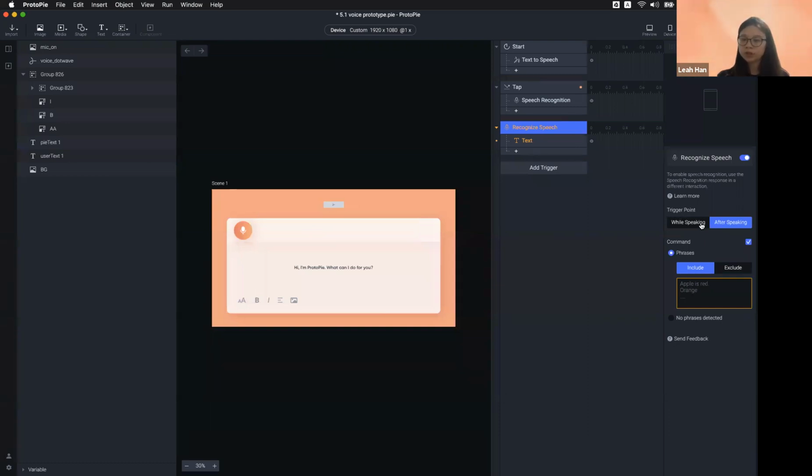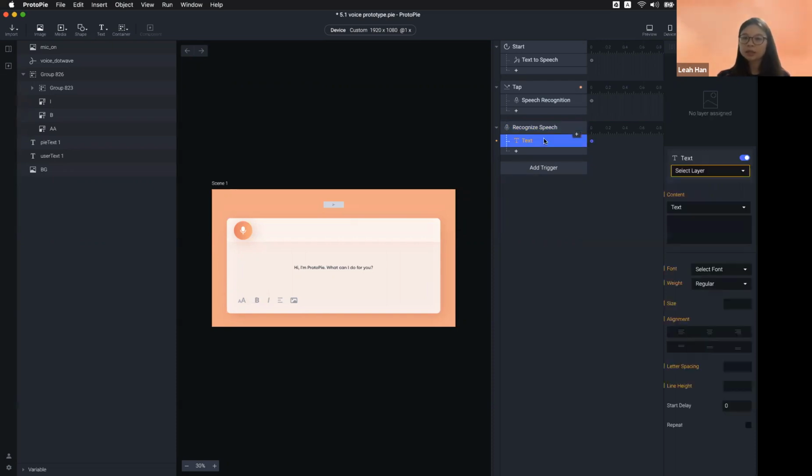For the trigger point, you can choose while speaking or after speaking. In this case, I prefer to use while speaking. I think this is the common interaction. The comment here I will use later, so let's just cancel it. With this trigger, ProtoPie starts recognizing what I said, and then the contents I said will be shown in this layer, user text one.